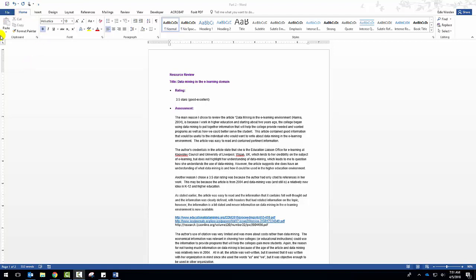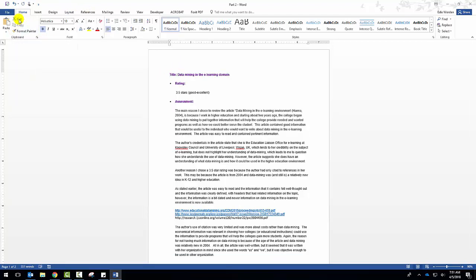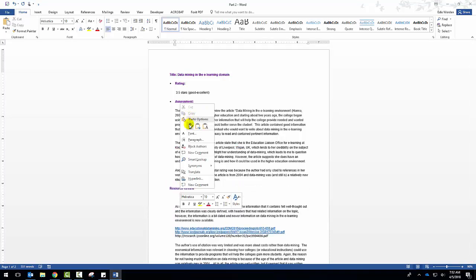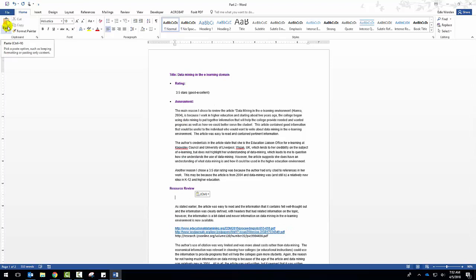So the first thing you can do is come in here, and this is the clipboard. Anything that you do that has to do with copy and paste will go to the clipboard. I can highlight the information that I want. I can either cut it, which takes it out, and replace it somewhere else. So perhaps I want to put it down at the end here, and I can right click and say paste, or I could have clicked on paste here.